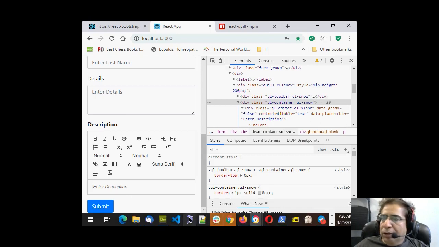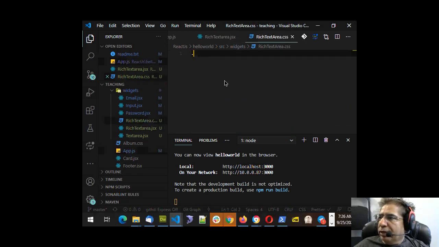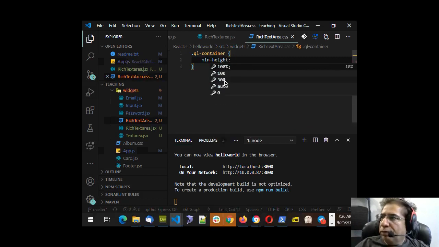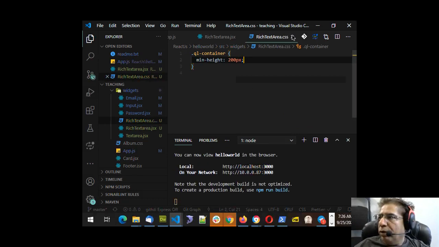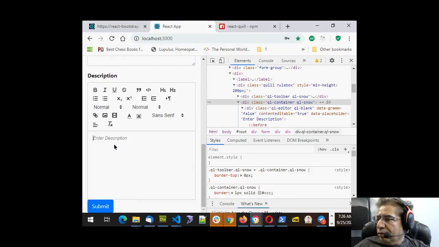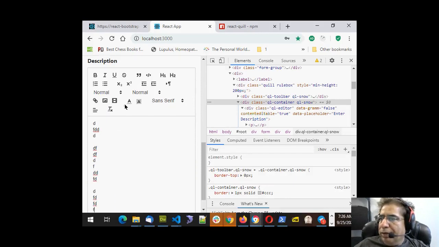So I will go to my rich text area CSS and I'll say .ql-container with minimum height of 200 pixels. You can give whatever you want. And then I'll close it. Let's go now and see. So you will see the description part, I can now add as an HTML description.